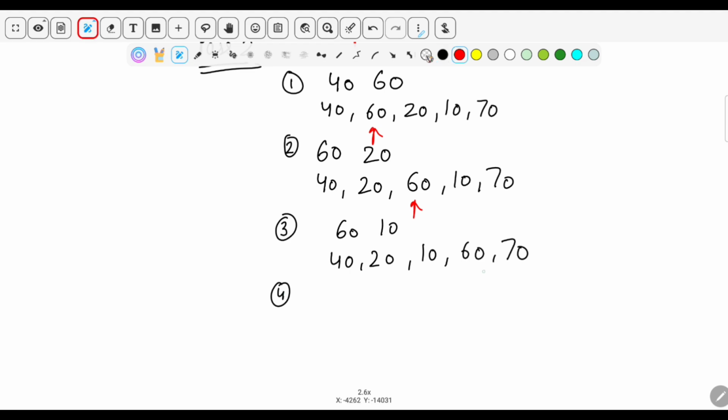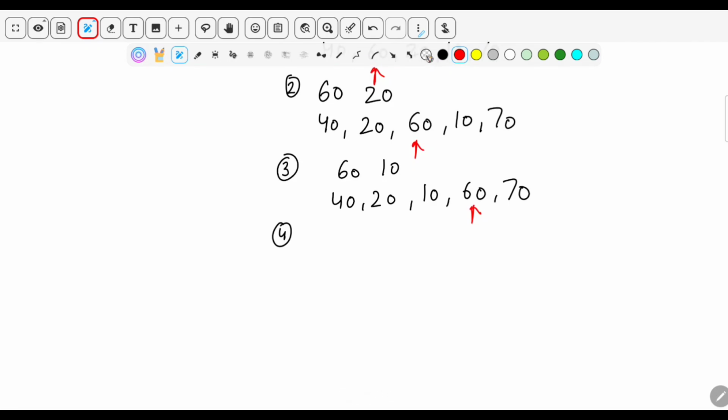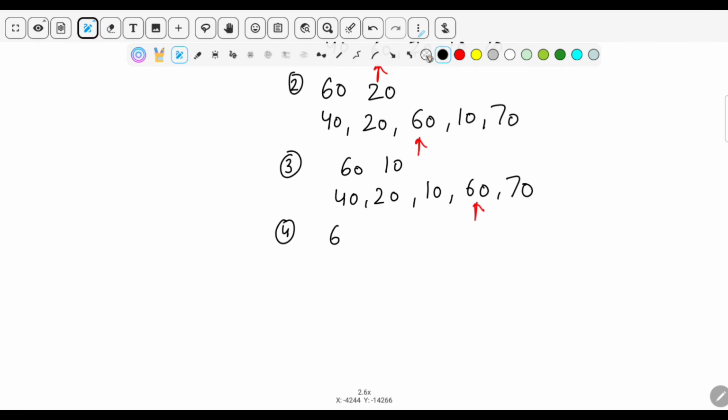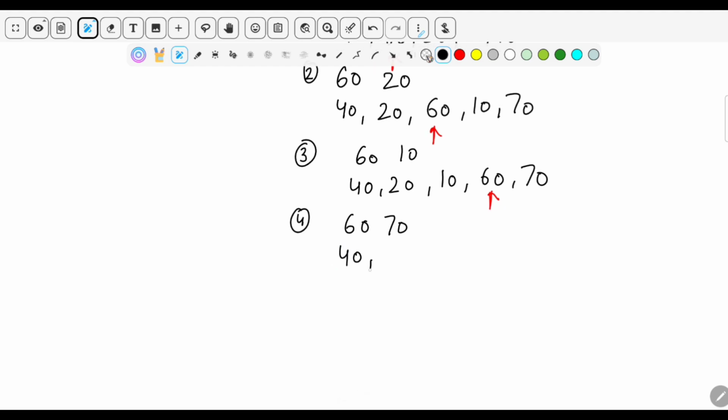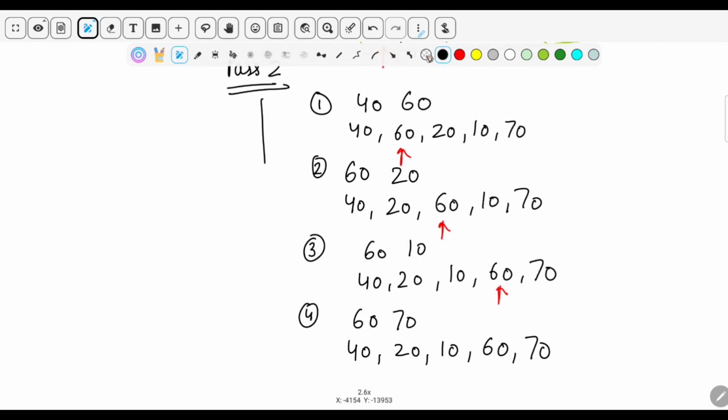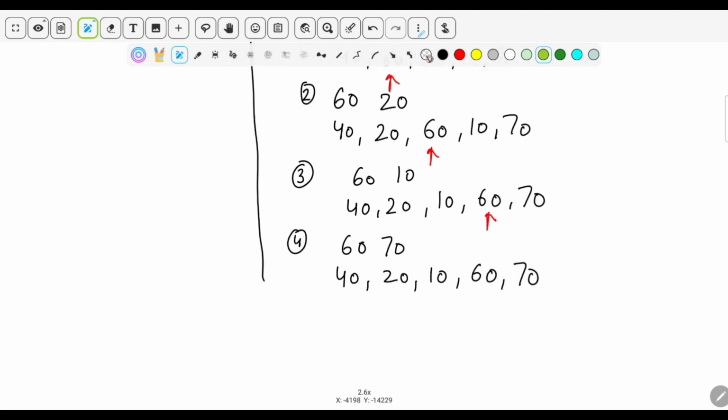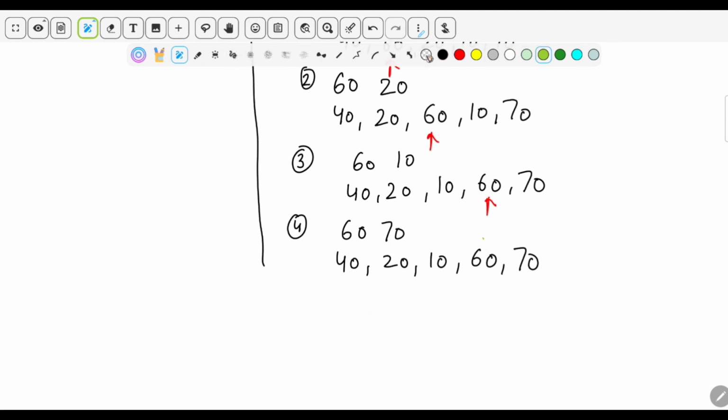Now next step, pick this index and we will be comparing the adjacent element, so 60 against 70. These are in correct order, so these won't be swapped. So the array would look something like this. So this is the end of second pass, and you can easily see that by the end of second pass, the second largest element has also reached its correct position, which is the second last index.